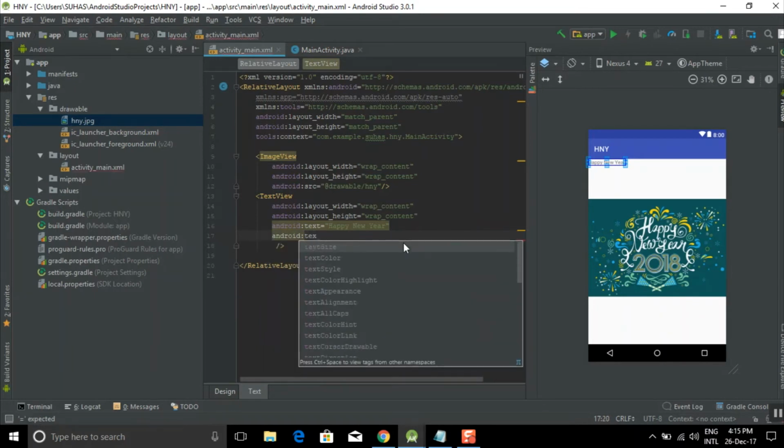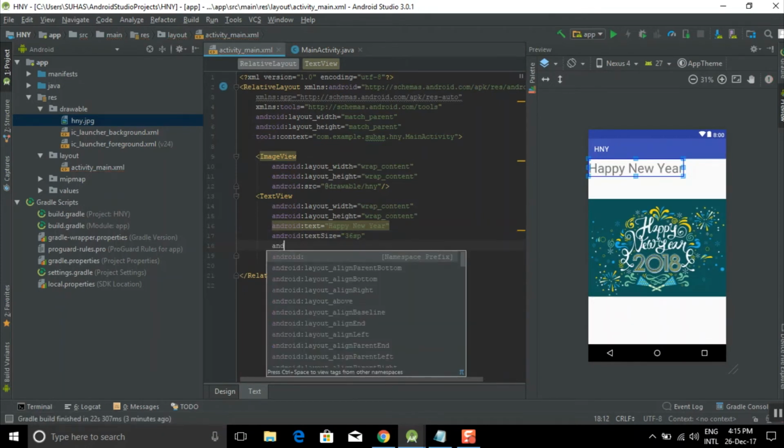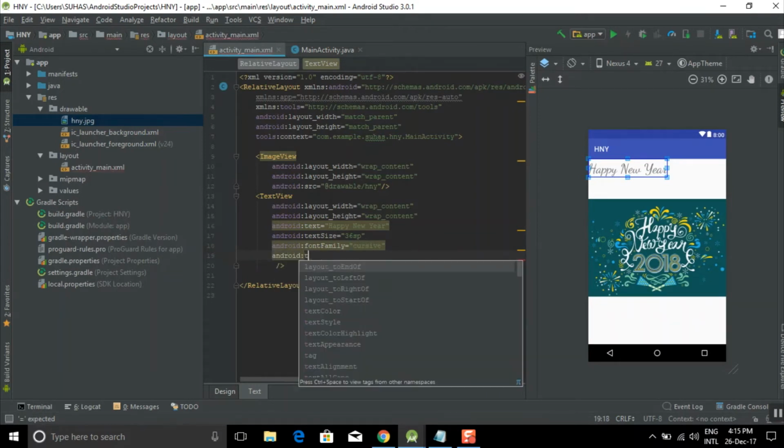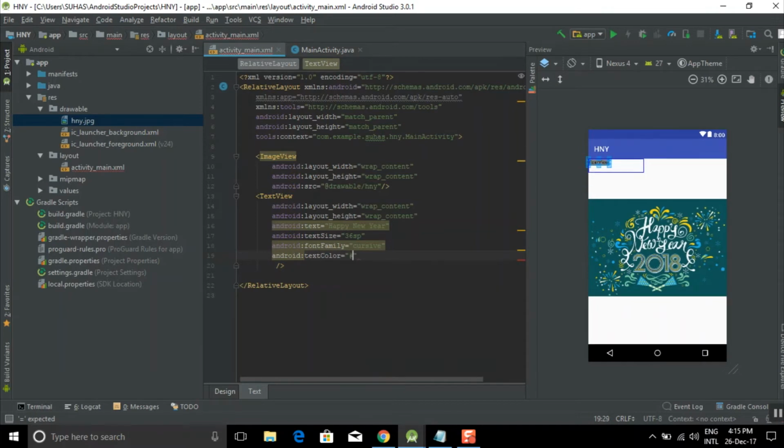Android text size 36 SP. Next, I want to change the font also, so my font's gonna be cursive. Okay, and then the Android color, this is gonna be the hexadecimal code for white, hashtag F 6 times. So don't worry, you can't see it right now. So let's change the background color of the total layout.